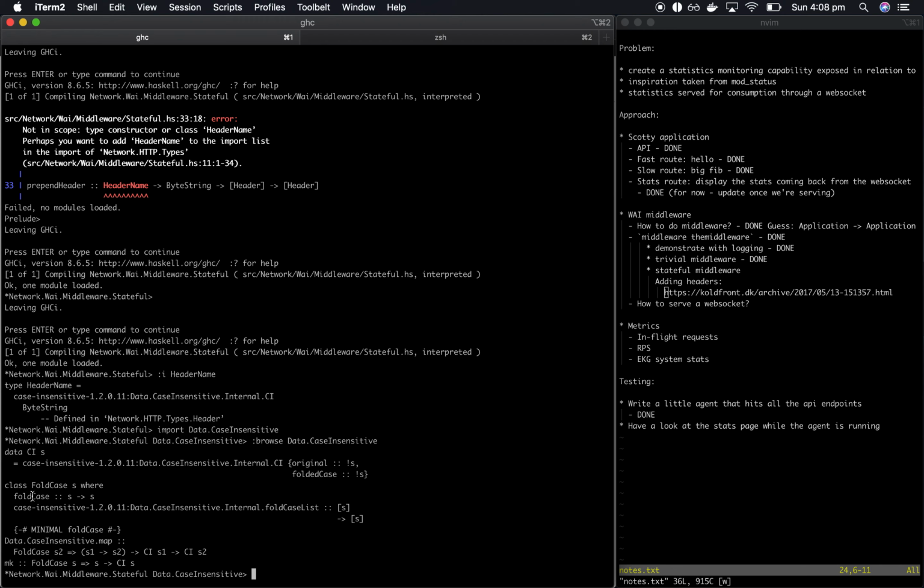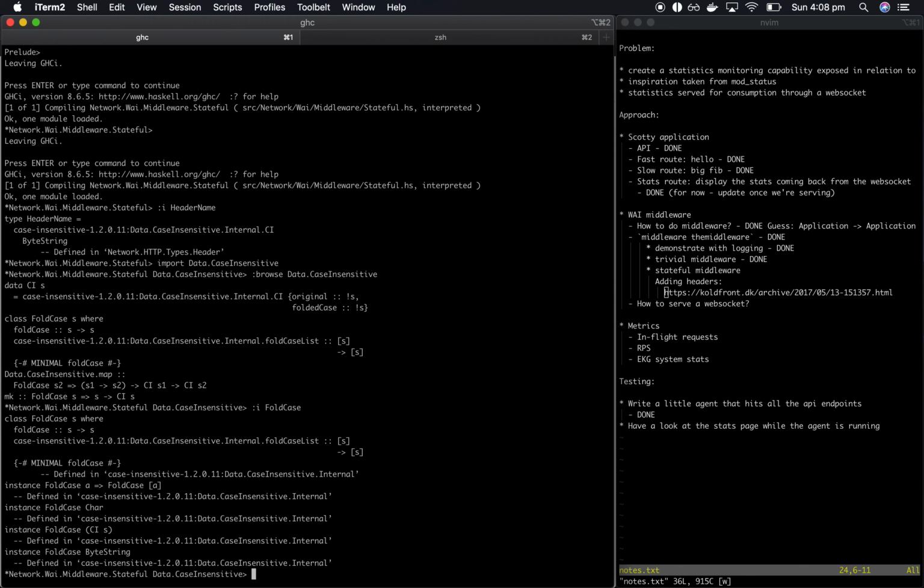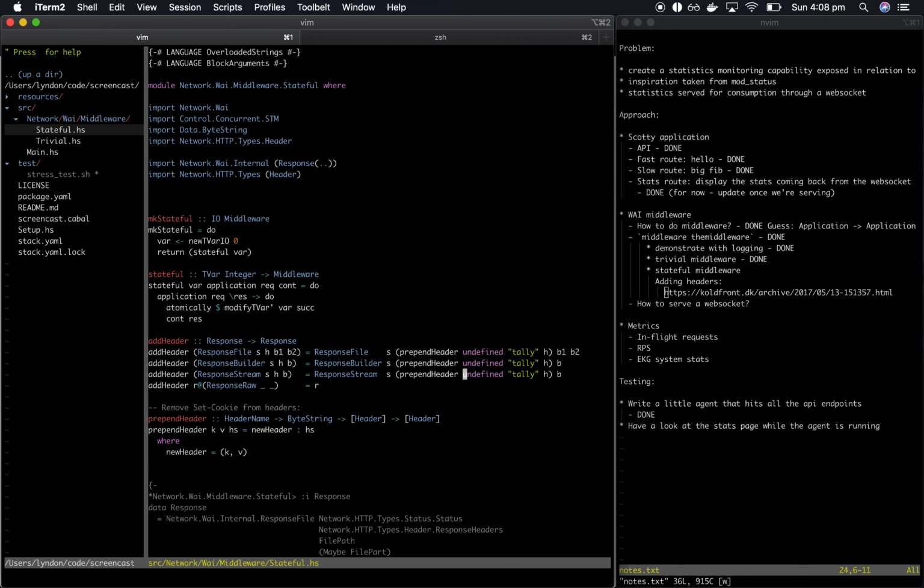I mean, I can understand why they would use something like this. What is fold case? Or maybe we can use fold case to do it. I'm not feeling super hopeful about this, but let's have a think.